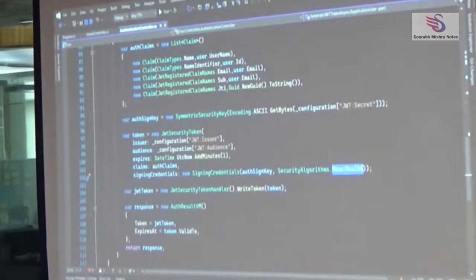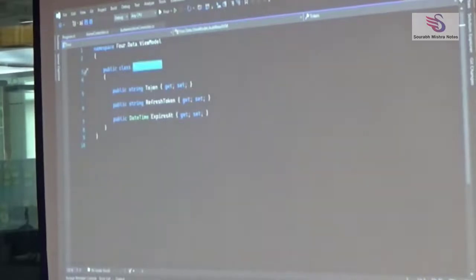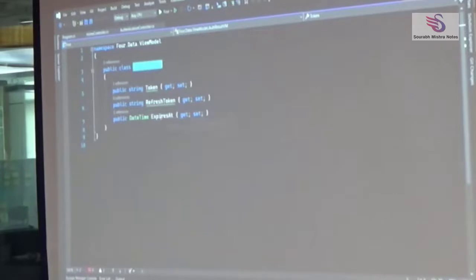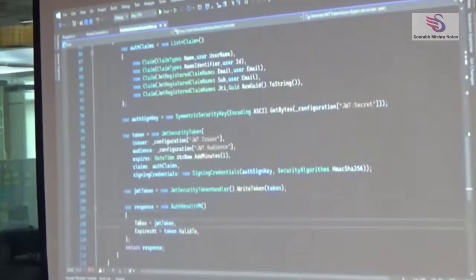In the response, I have created this AuthResultVM, which is also a view model. Here I am passing the token. I will pass a refresh token in future, but right now I am not passing it. And then I have an expire date, what time it will expire. So you can see right now I am passing just a token key and expiry, and in the response it will give me my generated token key.